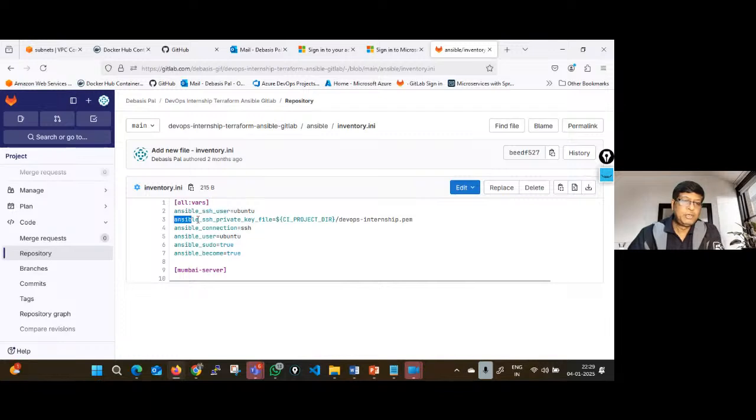These are all Ansible defined variables. Okay. So Ansible SSH user is Ubuntu. Ansible SSH private key file, it is mentioning the key file. Where is the key file? It is under the CI project dir DevOps internship.temp. You may not give this. Why? Can you tell me?